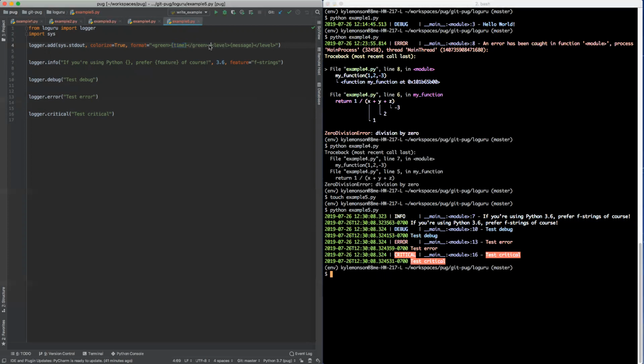And then level, that changes based on the level that we specify. Info is white, debug is blue, error is red, and then critical is white with a red background. So that gives you an idea as to how the level tag changes the color of the message depending on the level.